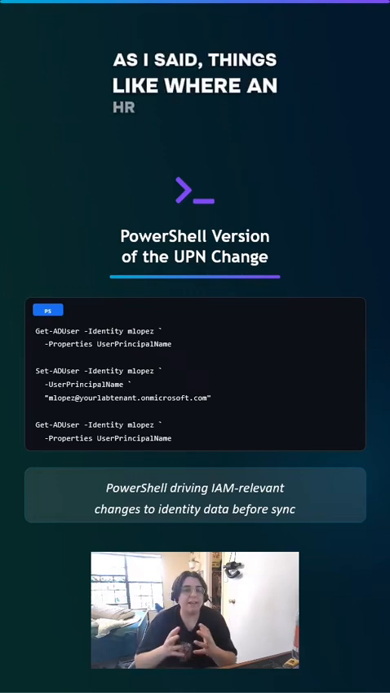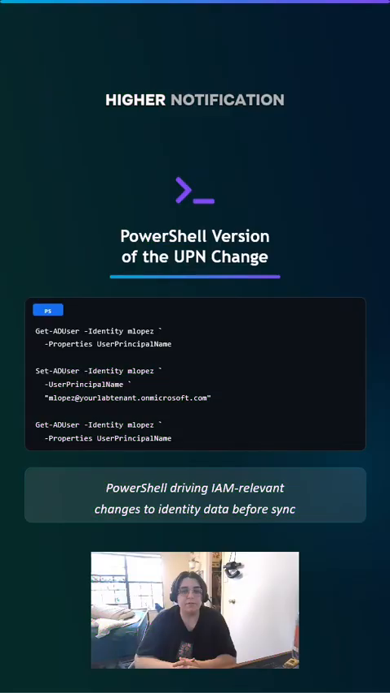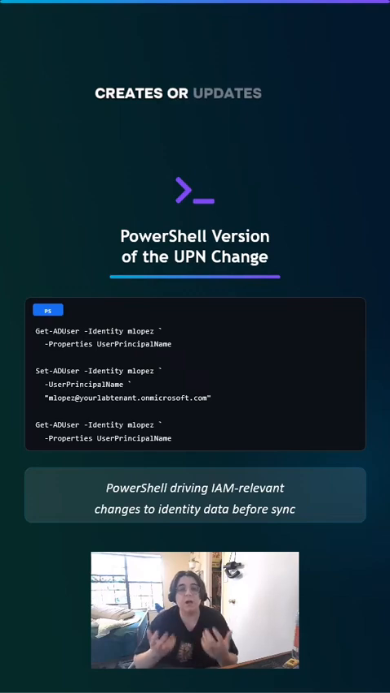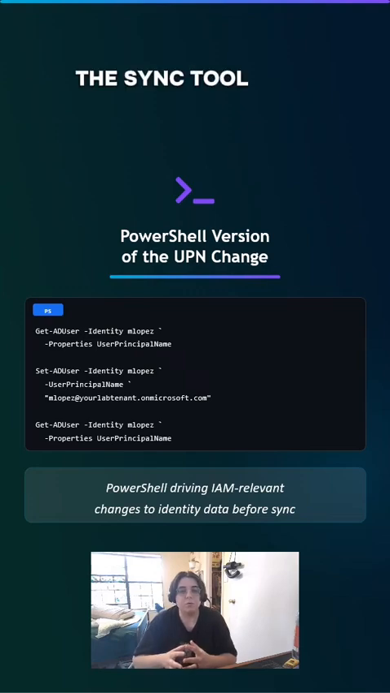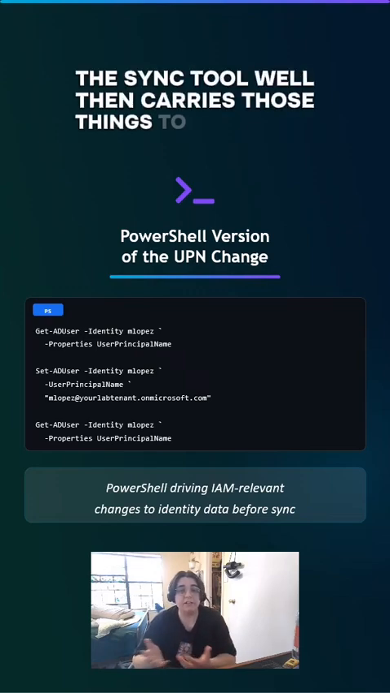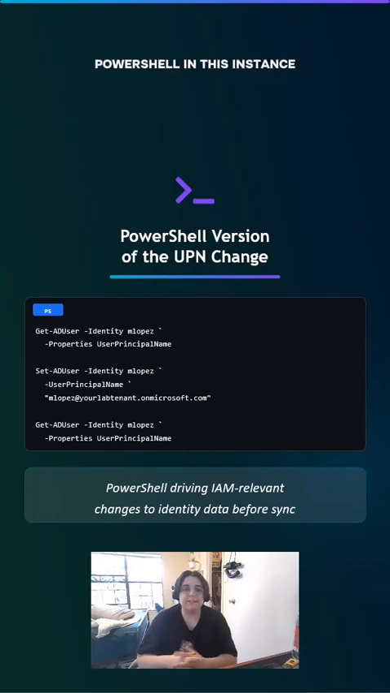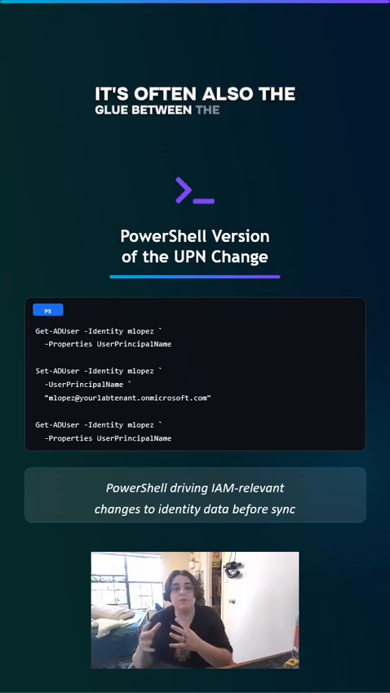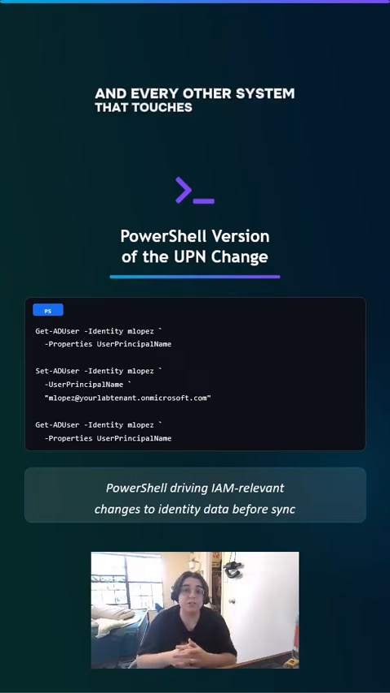Things like where an HR platform fires off a new hire notification, and then a PowerShell script picks it up, creates or updates the account in Active Directory, setting the right attributes. The sync tool then carries those things to the cloud. PowerShell in this instance is not just for managing what's inside the directory, it's often also the glue between the directory and every other system that touches that identity.